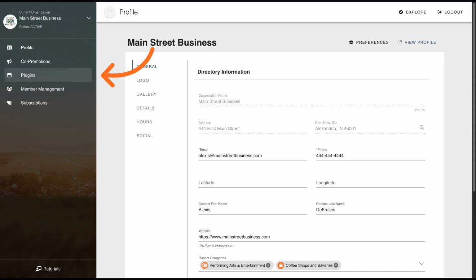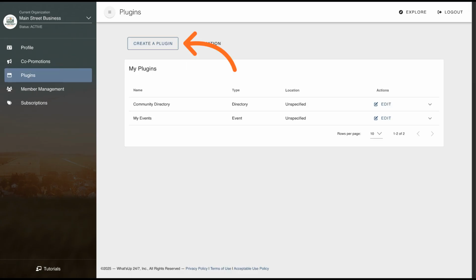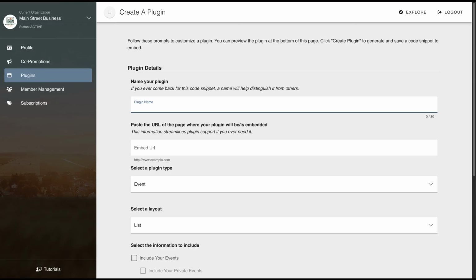Click Plugins from the menu on the left. Next, click Create a Plugin. Give this a name to help distinguish it from other plugins. I'm calling this one Community Events.